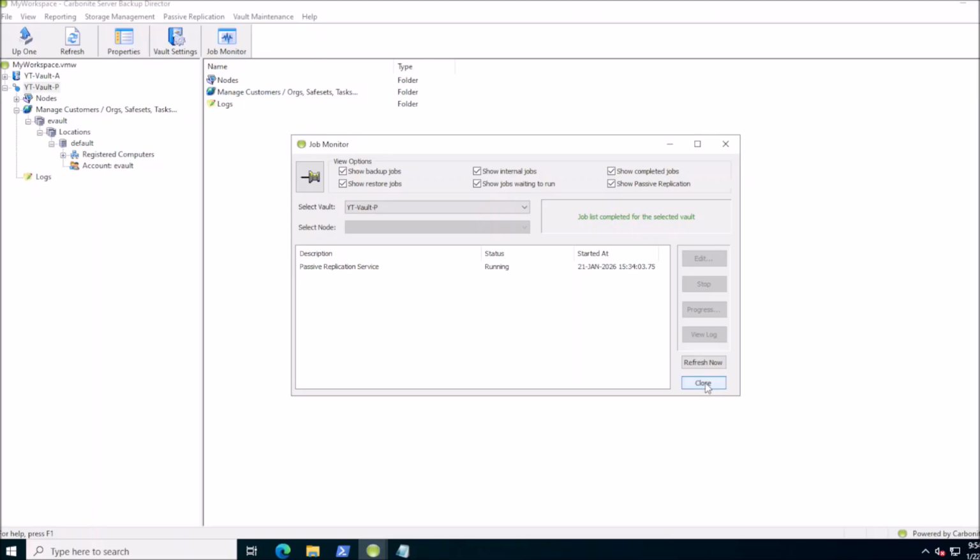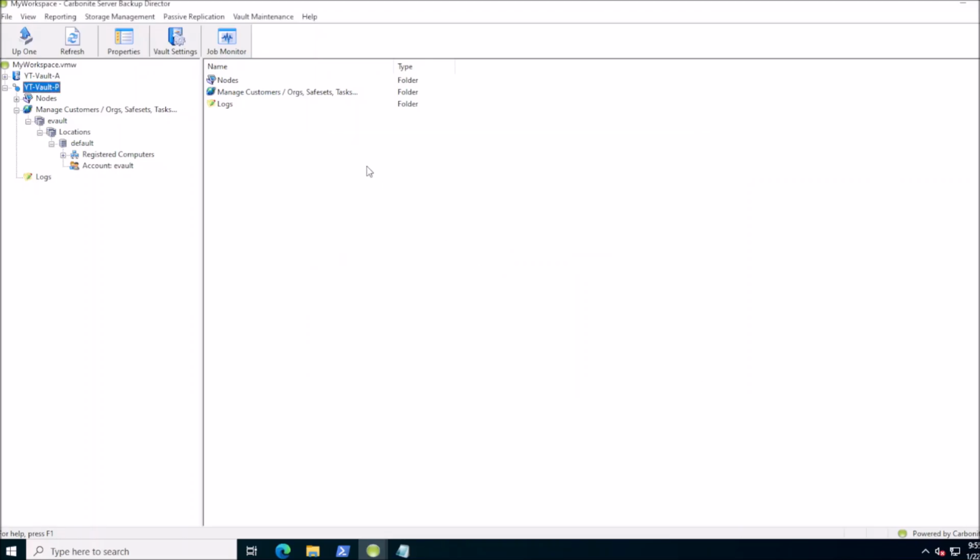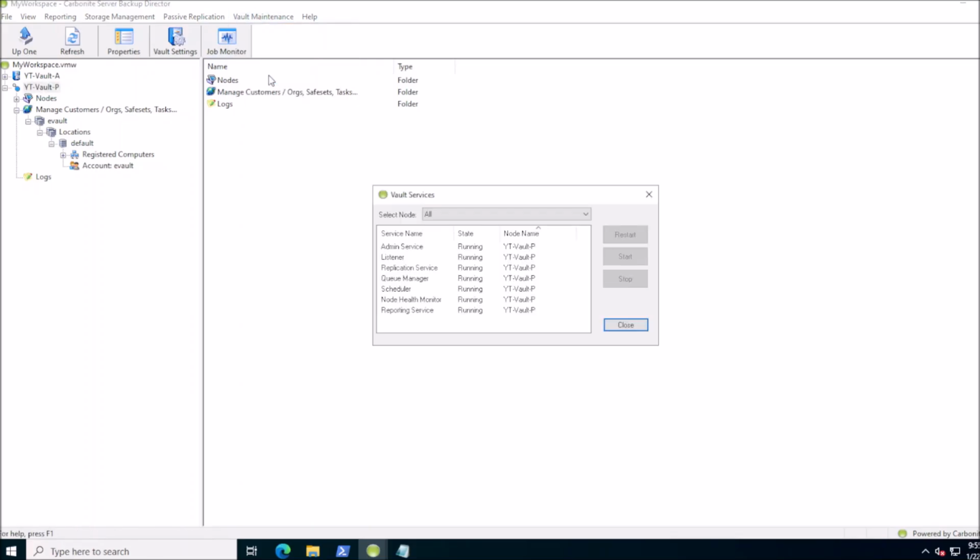Now, in regards to that, we want to prevent anything from coming into this vault. In my case, it's a passive vault, so I won't be getting any backups, but we could be getting replication. So under the vault maintenance dropdown, I'm going to select the services button, and the listener is going to get stopped, as well as the replication service.